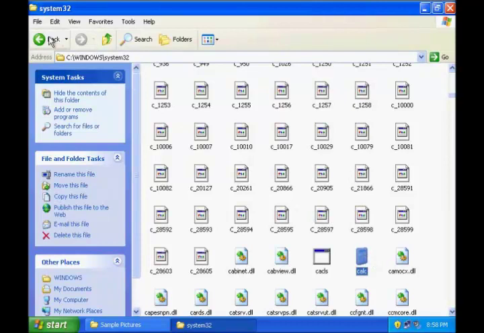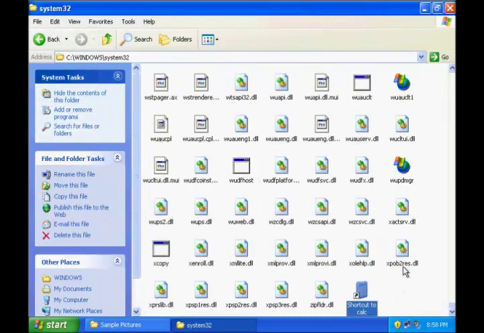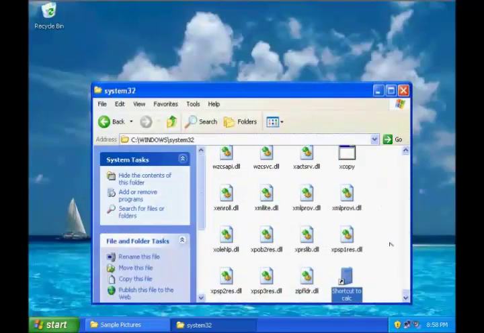click the File menu, and then choose the option Create Shortcut. A shortcut gets created in the same folder. You can drag it onto your desktop.